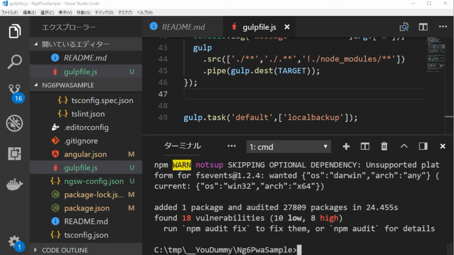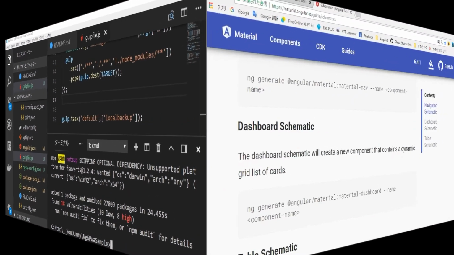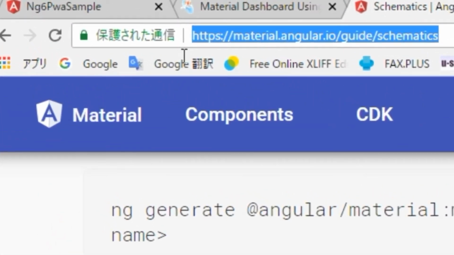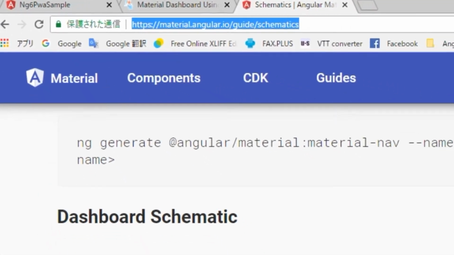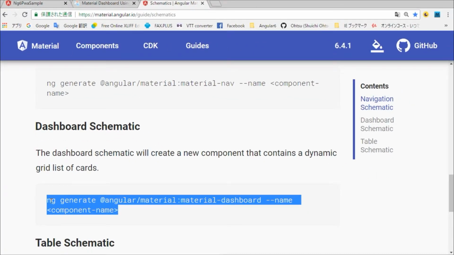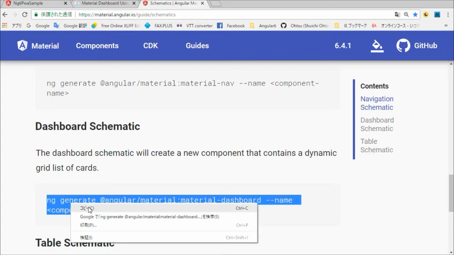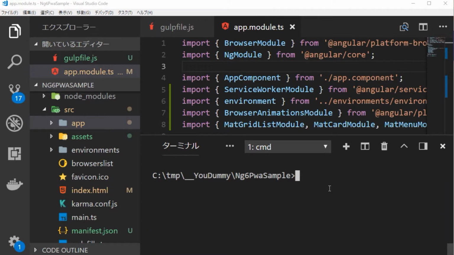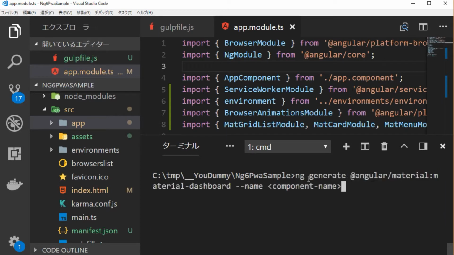Next, we are going to install a dashboard by using a schematic. In a browser, open the schematics guide page. Its URL is material.angular.io/guide/schematics. You'll find the dashboard schematics section. Copy the line. Back in VS Code, paste it in the command line window. Then add your own tag name. Here I named it my-dashboard.